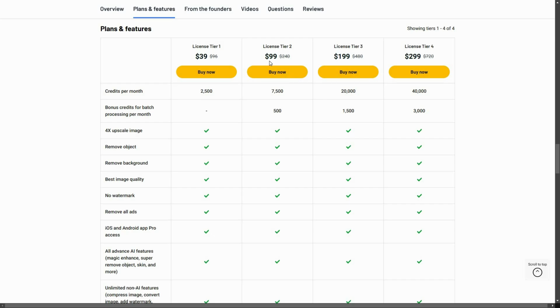So on the tier 2, that is going to cost $99. You are going to get a lot of credits, 7,500. And on the tier 3, the cost is going to be $199 and the credit is once again massive, 20k. And the highest tier is this tier 4. It is going to cost $299 and the credit is 40k or 40,000.